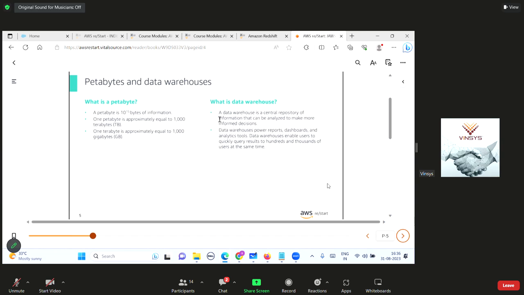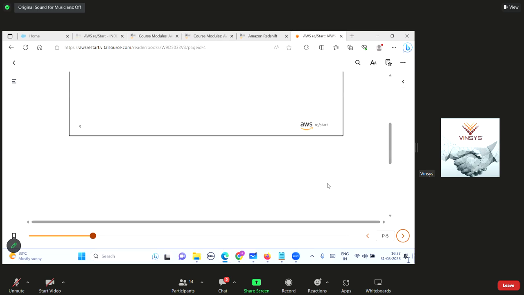And the main indicator is warehouse, right? Data warehouse type of service. It is a repository, so a huge amount of data can be put there, on which you are going to run some analytics and make informed decisions on top of it. It is going to provide a dashboard, some analytical tools, and so forth, so that users can quickly query results, for hundreds and thousands of users at the same time.